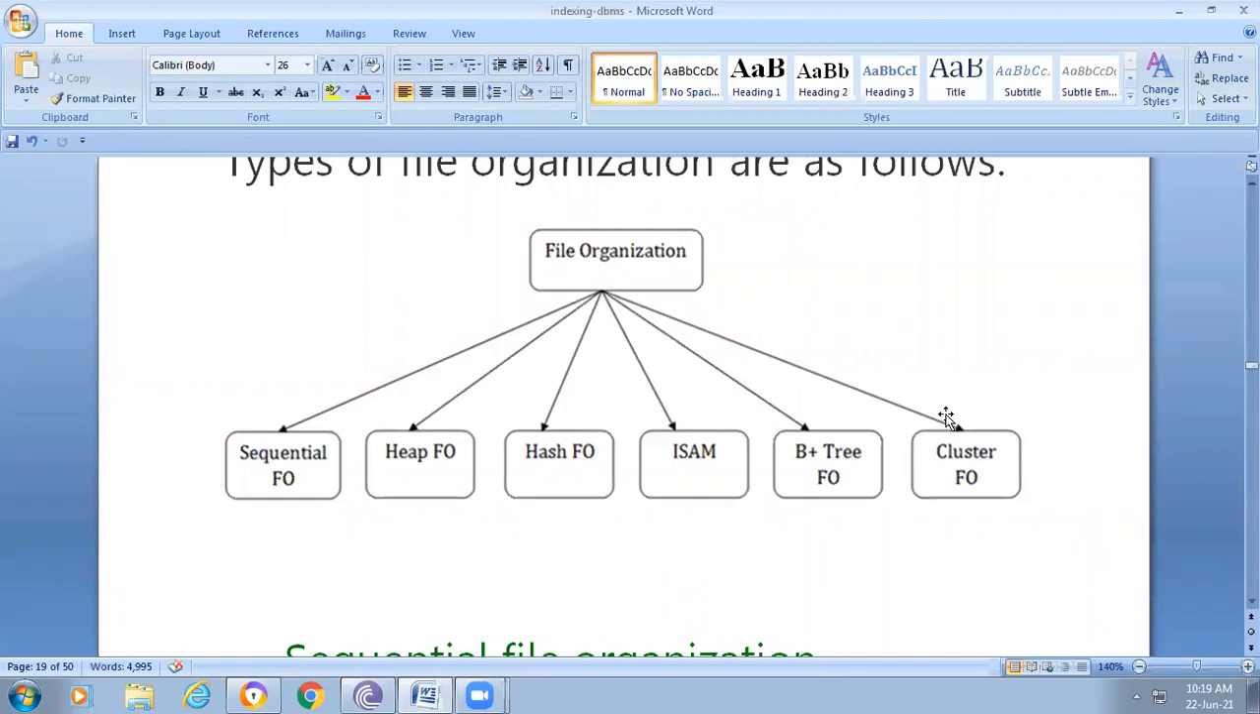For example, our department ID 500, then 501, 502, 503. Just assume our department numbering starts from 500. So our department ID is 500, and each and every student has the same type of ID. That type of group ID is referred to as a cluster file organization.